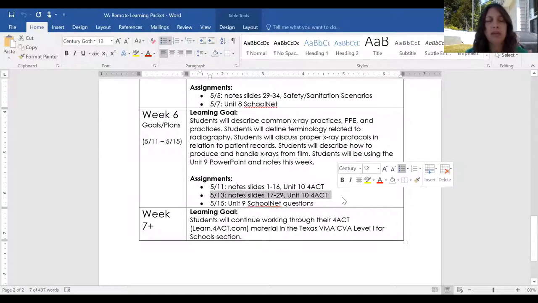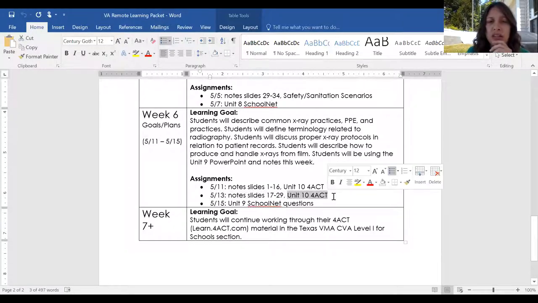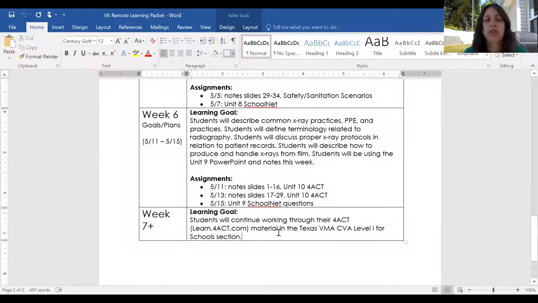Hey guys, this is looking like it's going to be our last official lecture of vet assisting. After this point, I'll pull the learning guide or learning packet. Today we're going to be finishing up the PowerPoint. You are going to continue slash finish unit 10 of your 4 ACT account on radiology. Friday, I'm going to post some school net questions, and after that, y'all just need to work through completing your 4 ACT accounts. We'll be officially done with material, so y'all just work on your 4 ACT accounts.